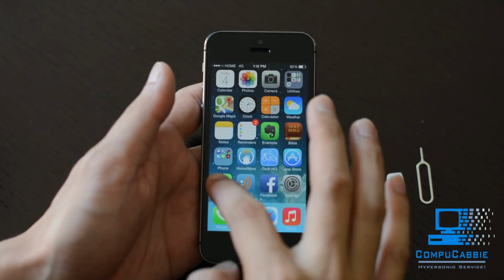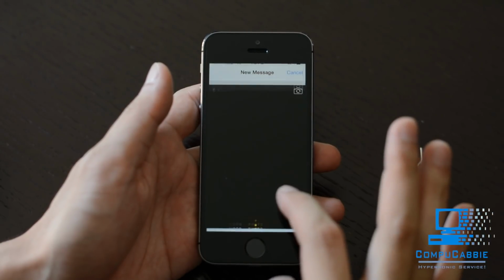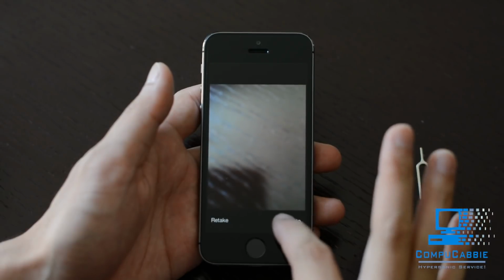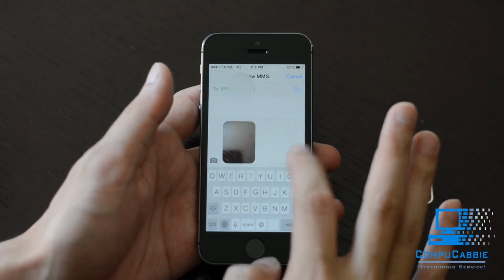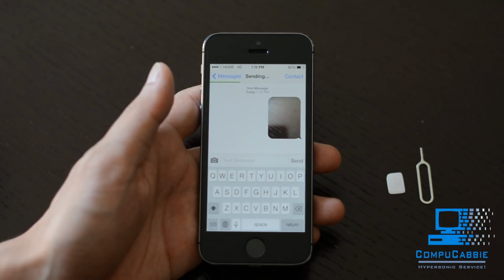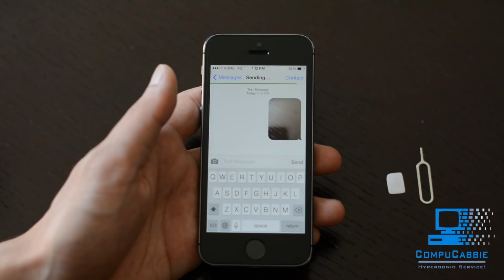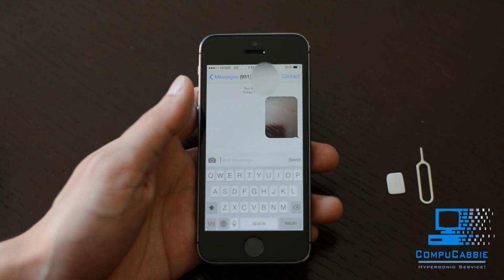So let's try to go now to a message. Let's take a photo. Boom. And we will send this MMS. Now it is green, so it is showing that it is not using it as an iMessage. Boom, it worked.